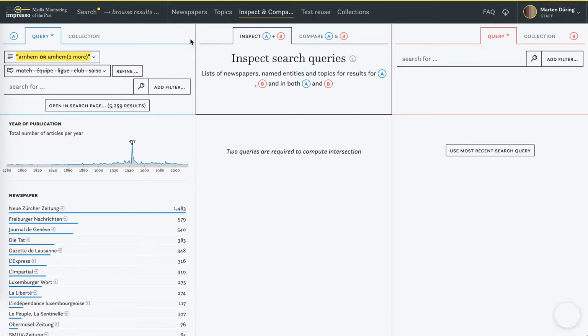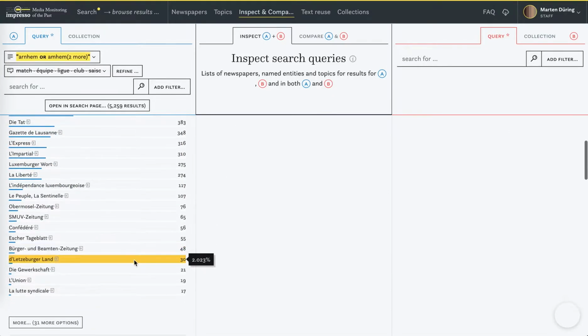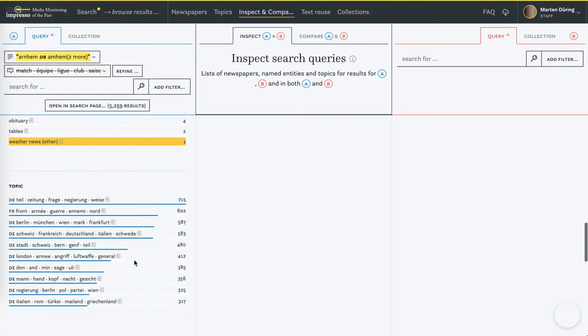With Inspect and Compare, we offer a high-level perspective on search results and collections we create as part of the Impresso exploration workflow. Scrolling down, you can see the top articles, the top newspapers for a given query, distribution of countries, languages, article content types, etc.